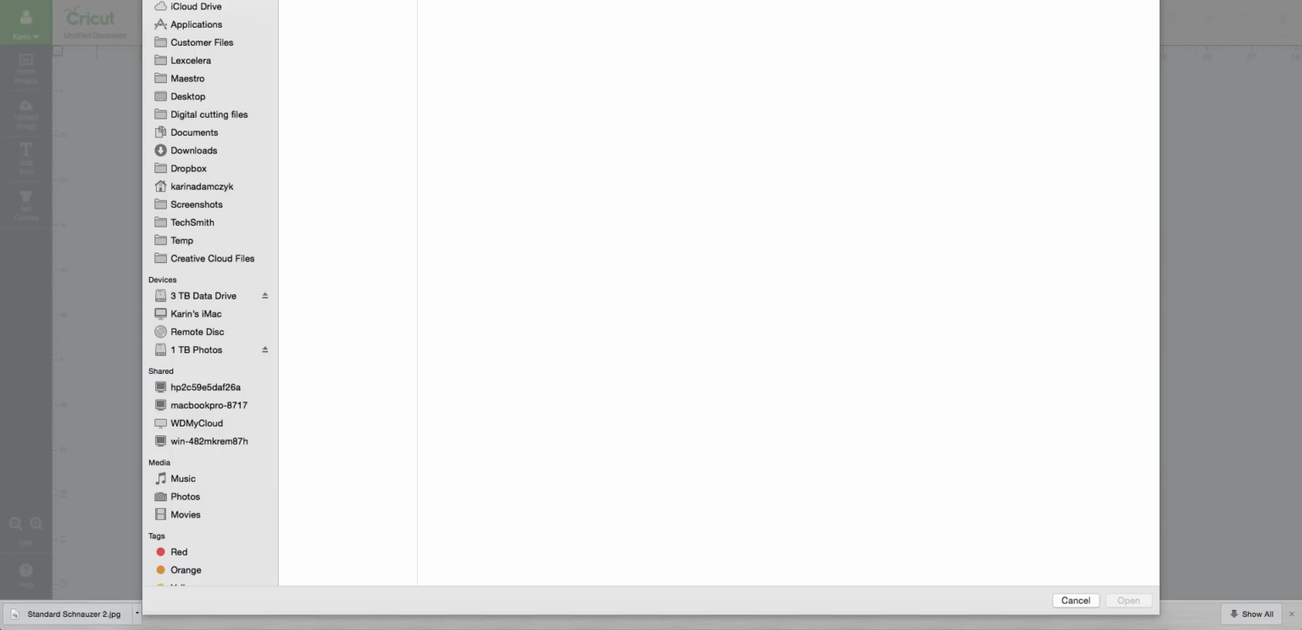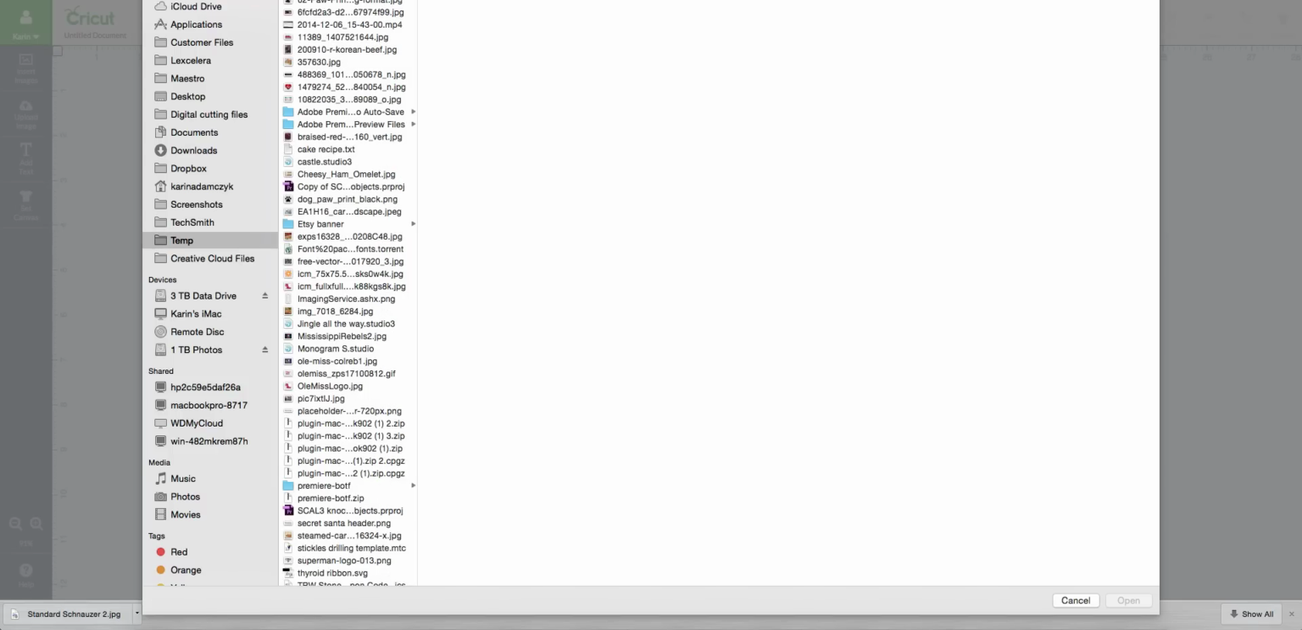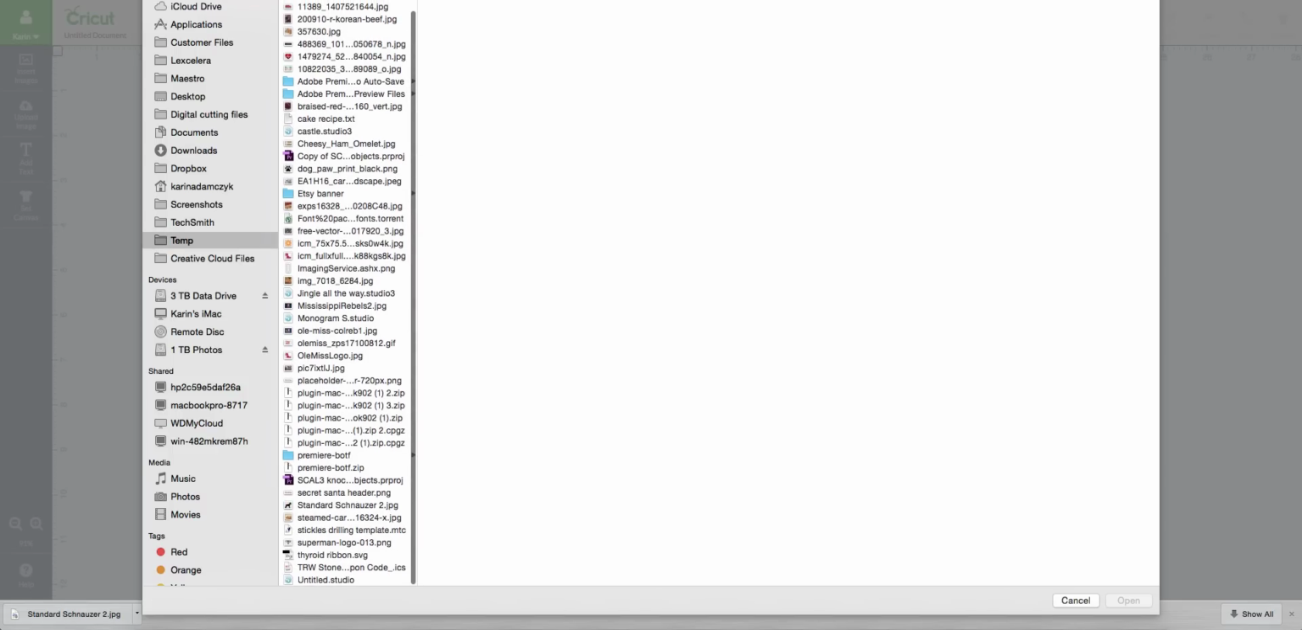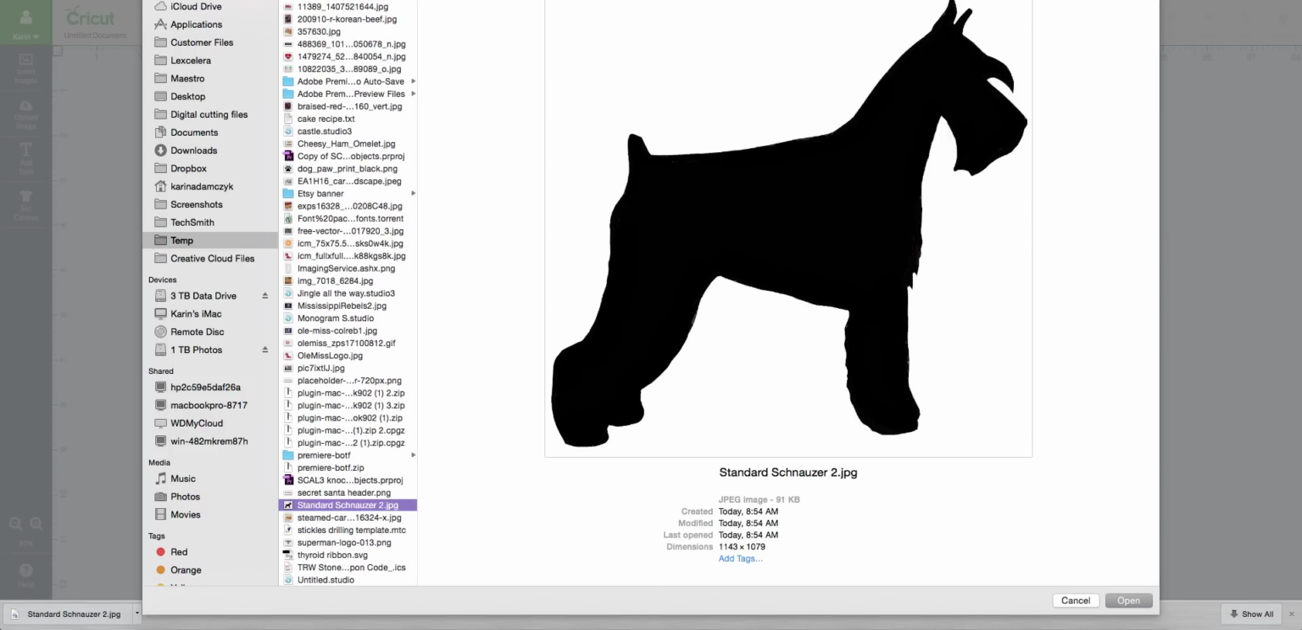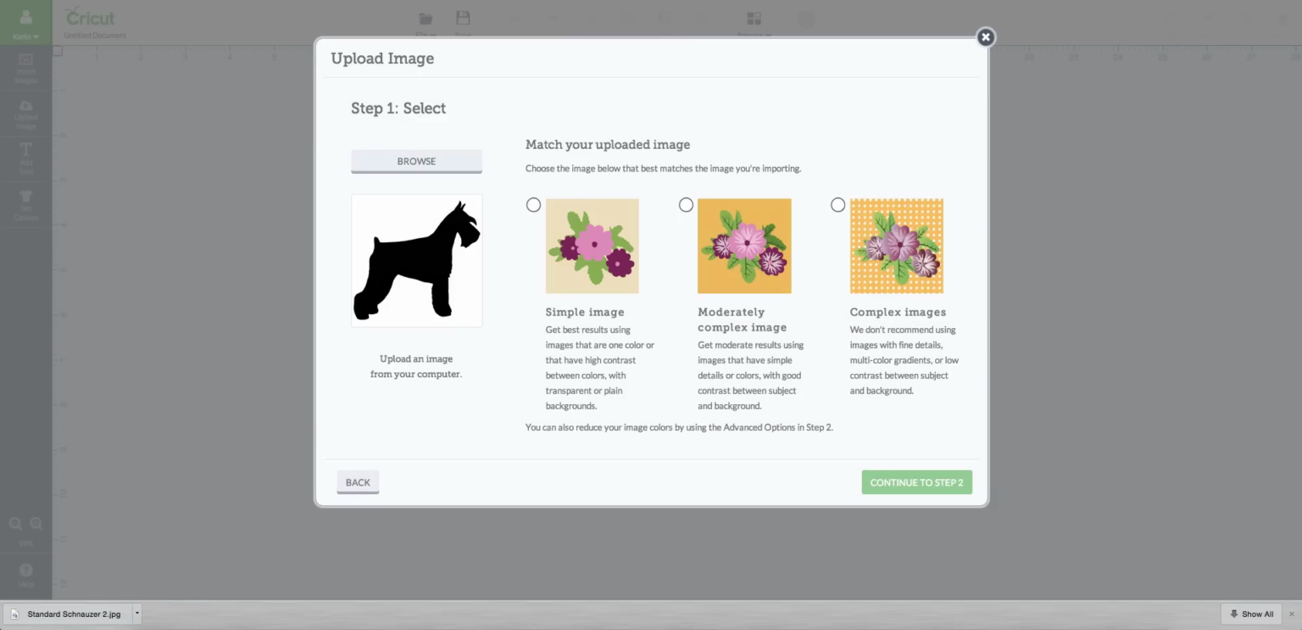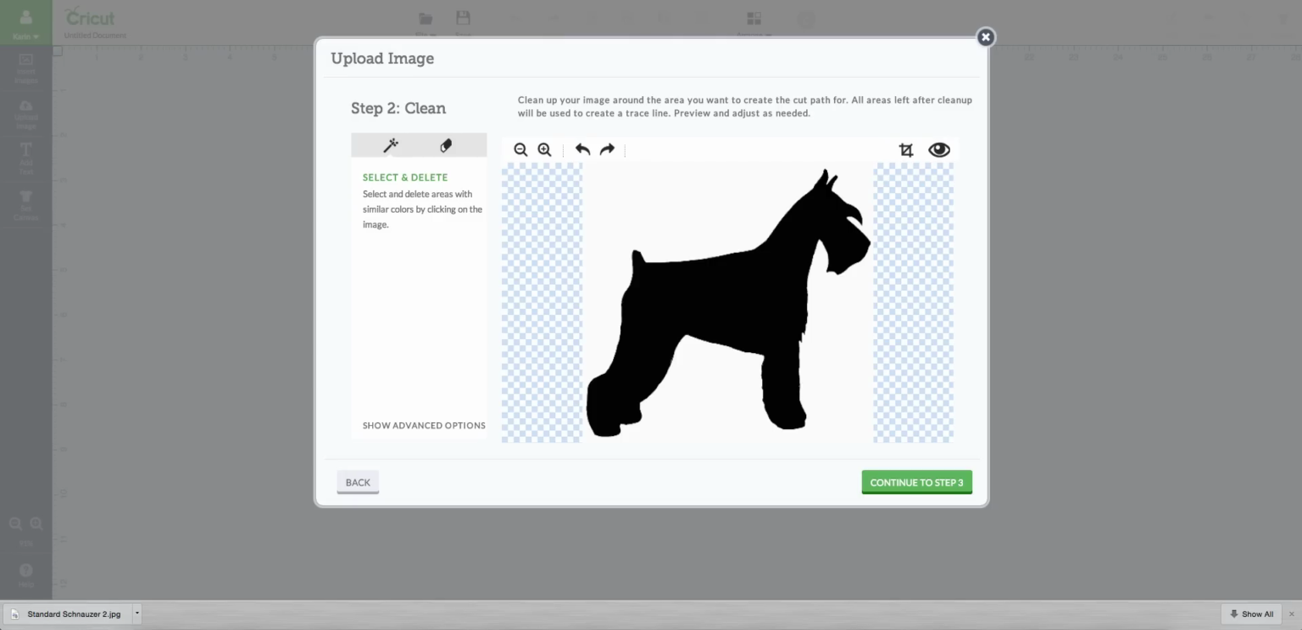I'm going to browse for my image, which I had put in my temp folder. And it was called Standard Schnauzer. I'm going to open that. I'm going to choose Simple Image. Continue to step two. And you see that whatever has this checkerboard pattern is already transparent. You don't need to worry about that. But whatever is white is not transparent.